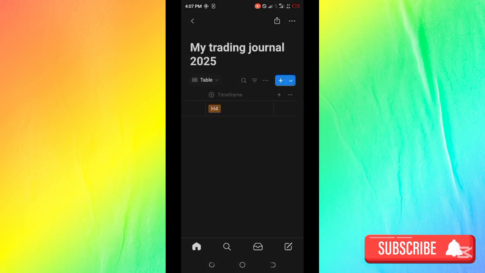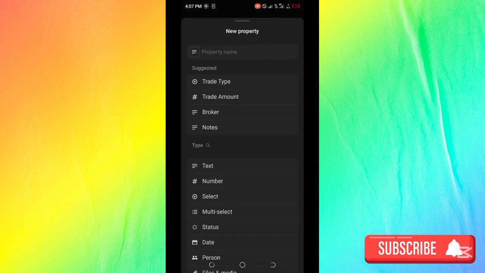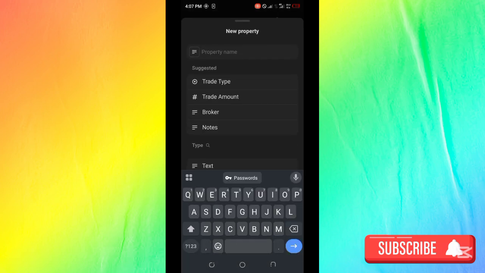So the next one you'll be adding will be your entry reason. Still click on the plus icon, your entry reason.